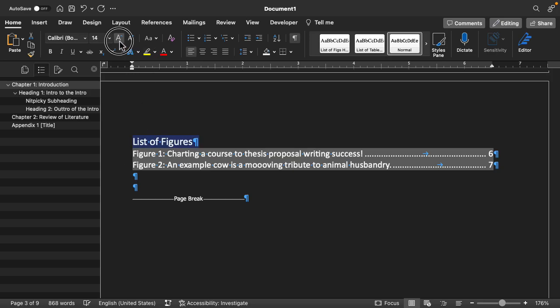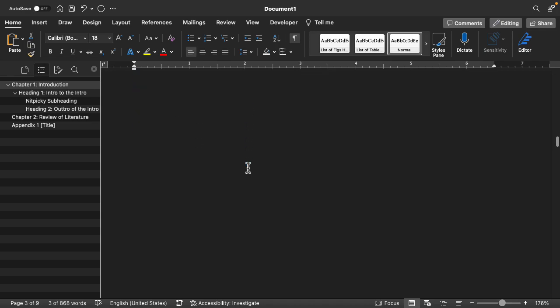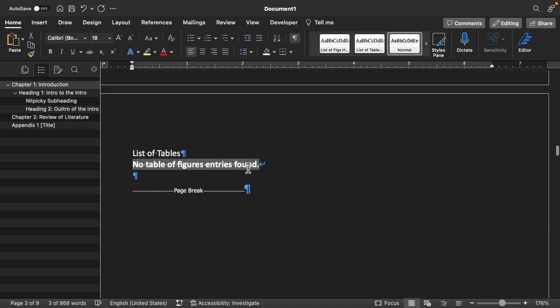Okay. Good deal. So that is that. The workflow is the same for tables. You just change from figures in the insert menu and stuff like that, from figures to tables, and it's exactly the same process.